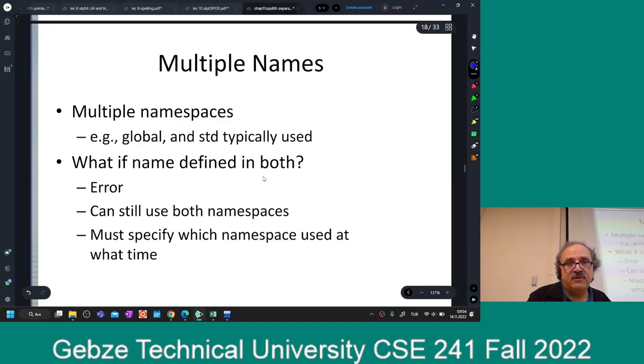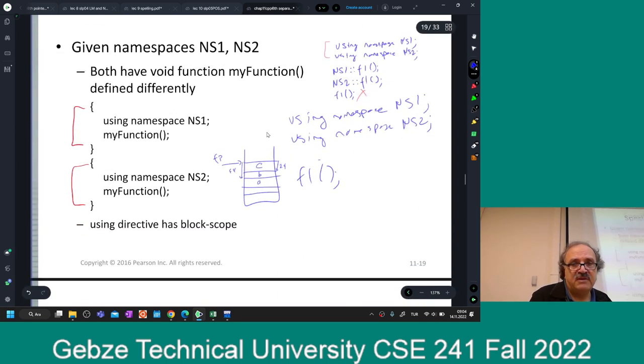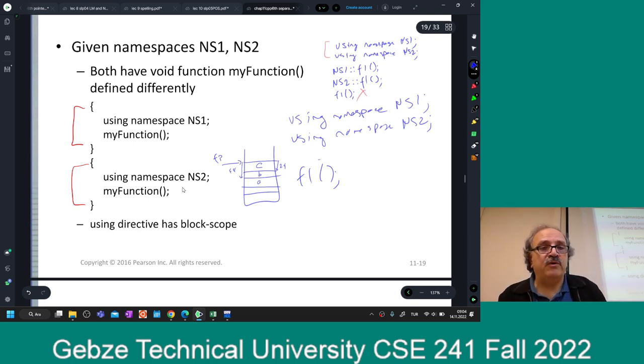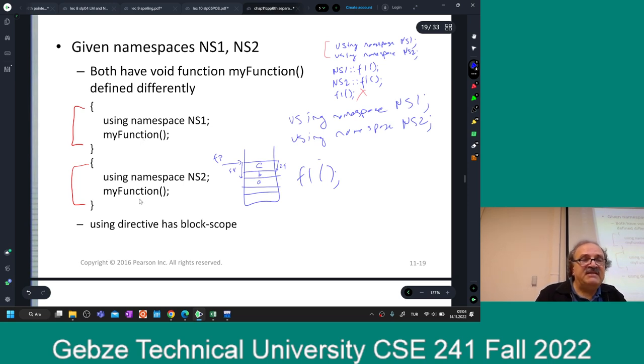Go to this one, multiple names. What do I mean by multiple names? You may have a function named myFunction in both namespace one and namespace two. This is way different than overloading. This is not overloading. These are two functions with exactly the same signature, but their namespaces are different. Think of namespaces as like last names. My function in this case has the last name NS1. This one has the last name NS2. So the compiler would not get confused between them.